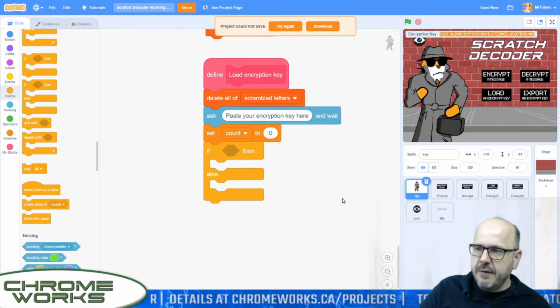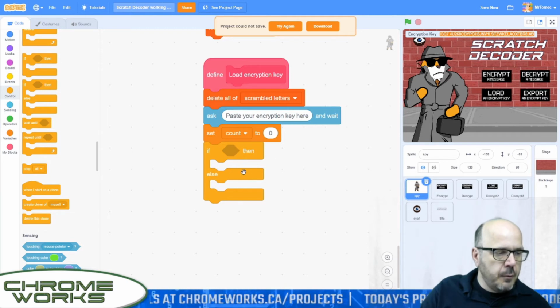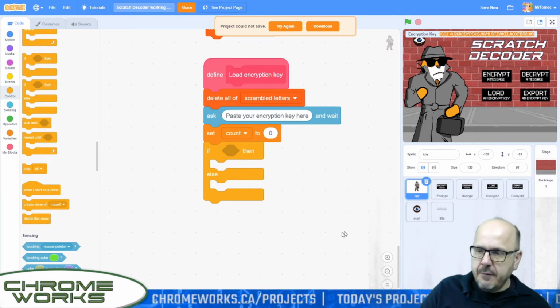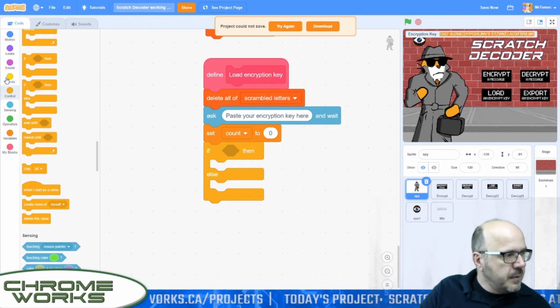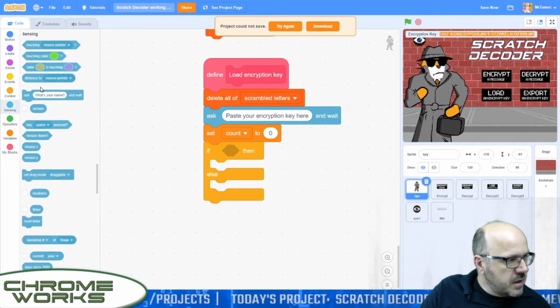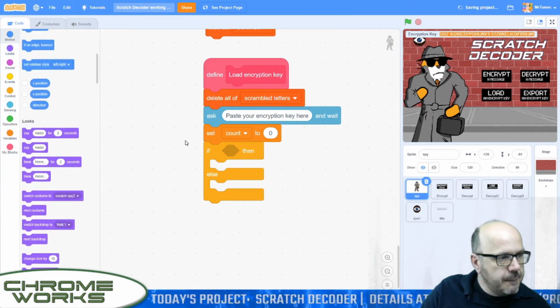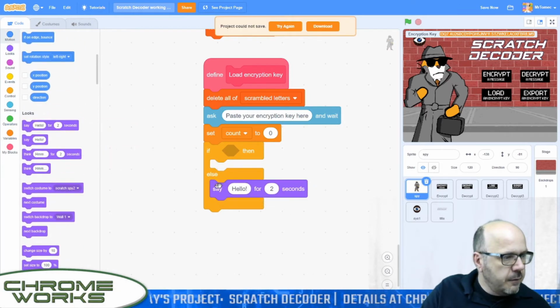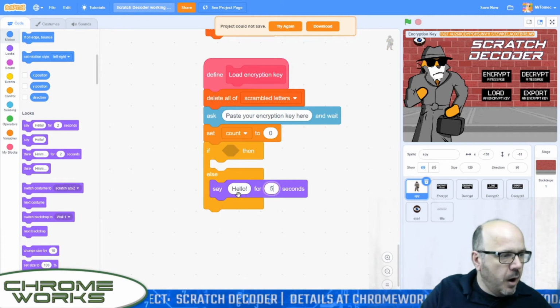And I'm going to say if the length of the answer that's given is greater than 0, then we're going to go ahead and process it. But otherwise, we're going to give a little error message. So the else here is going to be something like invalid key. So let's go to our sensing blocks, and we'll go say. Sorry, we want to go say for 5 seconds. So under the else here, invalid key, you're an imposter.